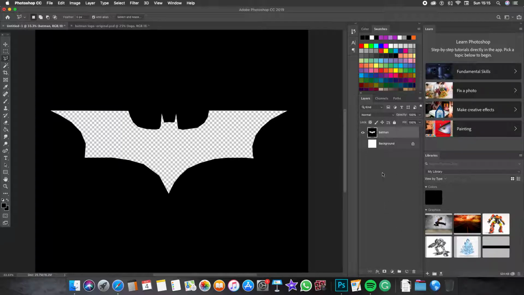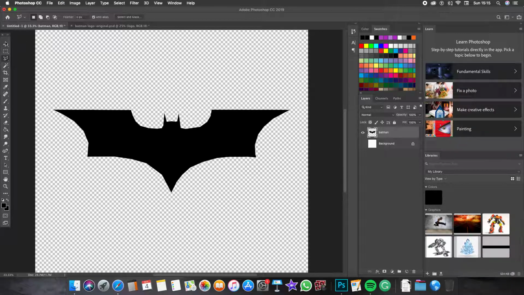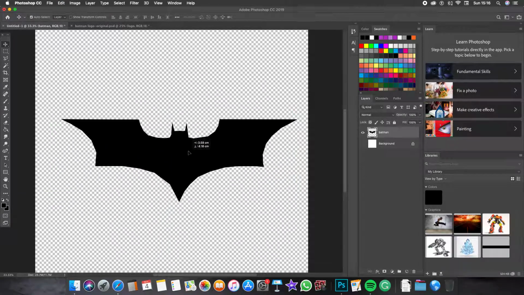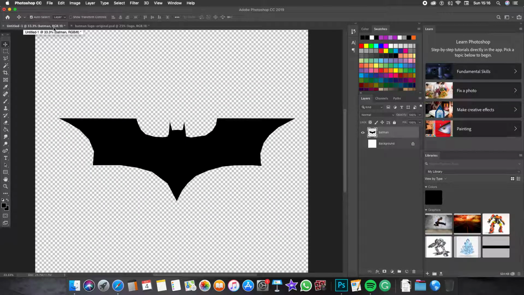So now you're going to make a new layer. Call that Batman. And then you're going to delete this one. And Command V. And now you've got your own little Batman logo. Great! That is exactly how I made this one. And I'll show you how to get the metal effect a bit later on.